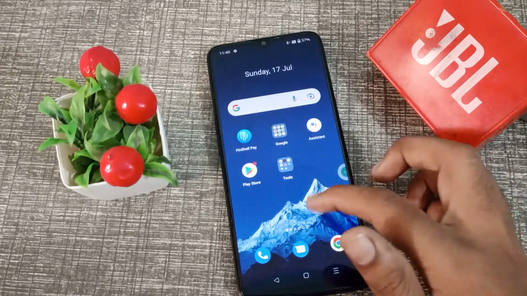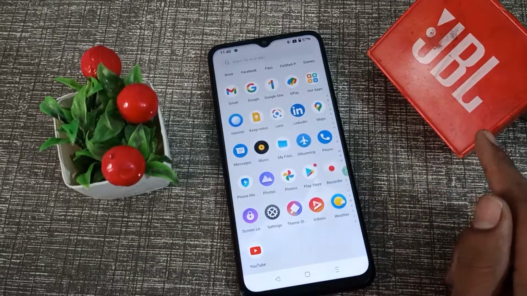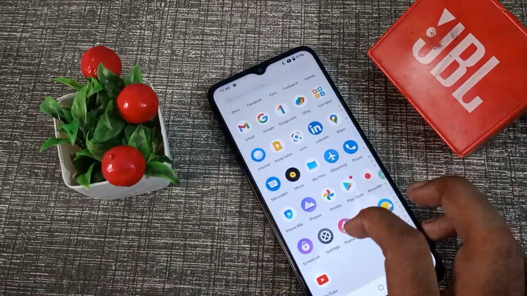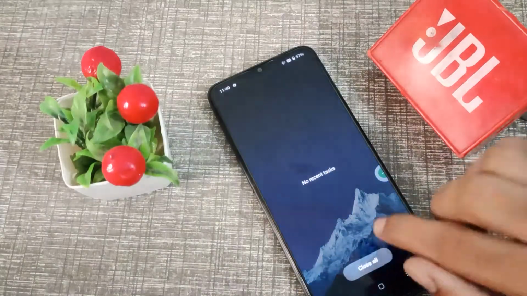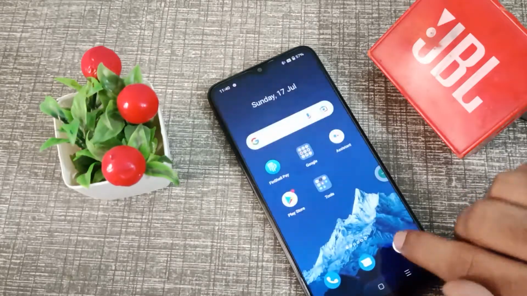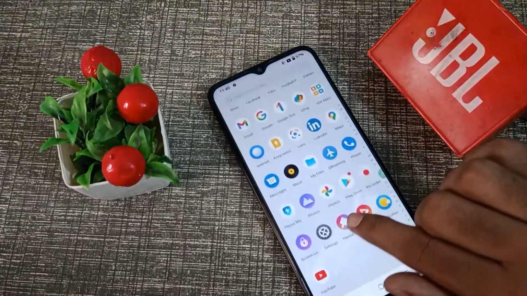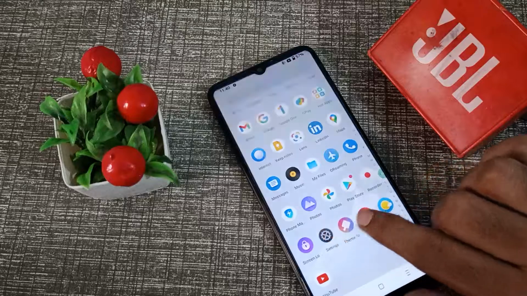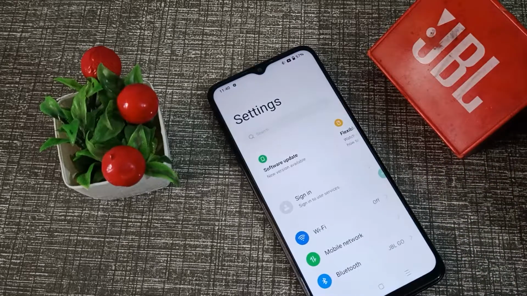In this video guys, we are going to talk about how to disconnect this Bluetooth speaker from your phone. If you want to disconnect it, you can disconnect. In this video guys, I will show you how to disconnect. So let's see how to disconnect. First of all, open your phone settings to disconnect this Bluetooth speaker.